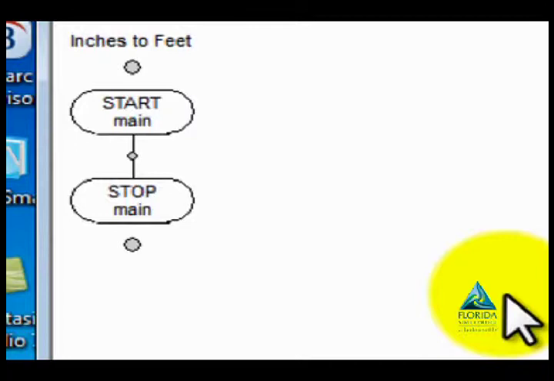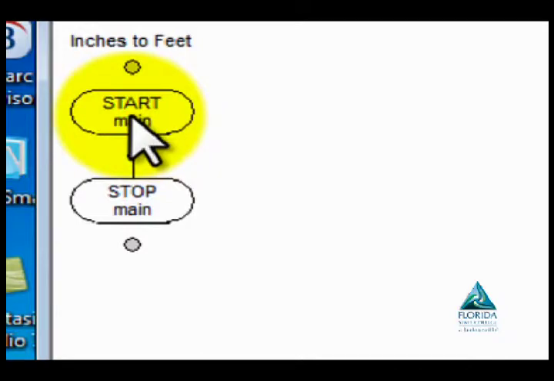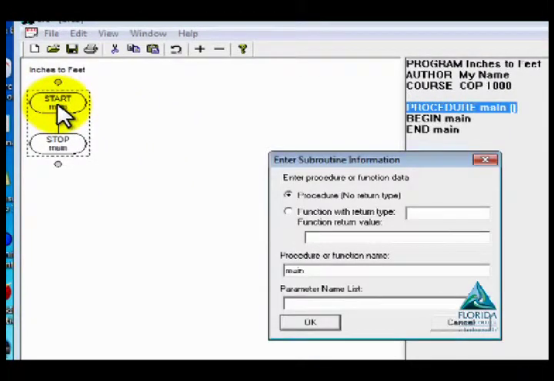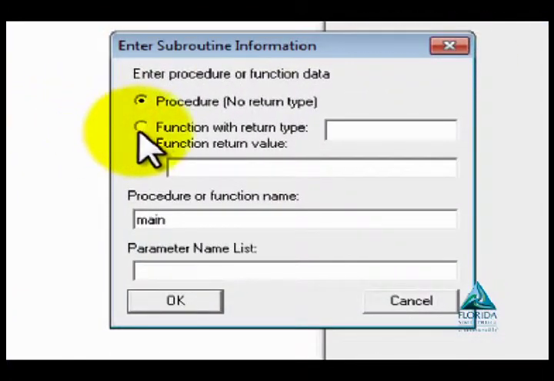So I'm going to start off by making sure that this entire program is going to be the main function. So I'm going to go up to the word start, and I'm going to double click it, and I get a dialog box. See, everything is active. And I'm going to go over to the dialog box, and this is going to be a function. So I'm going to click on the second dot, and by the way, you're going to do this every time.